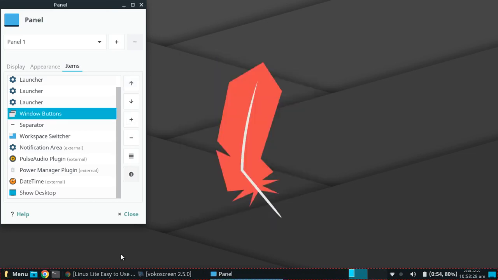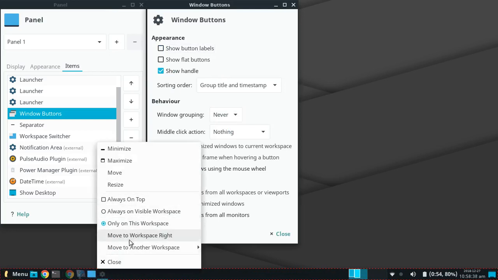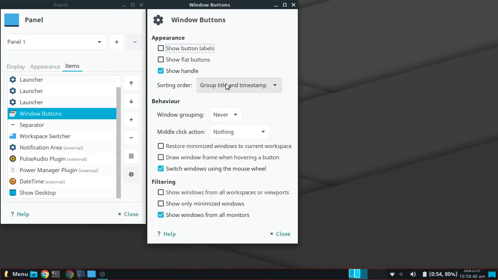Maybe I just want the icons to be bigger and for the labels to not be there. So, show button labels. Oh, that's nice. Now the only thing I need is to be able to pin to this taskbar and not this one. But this works for now.